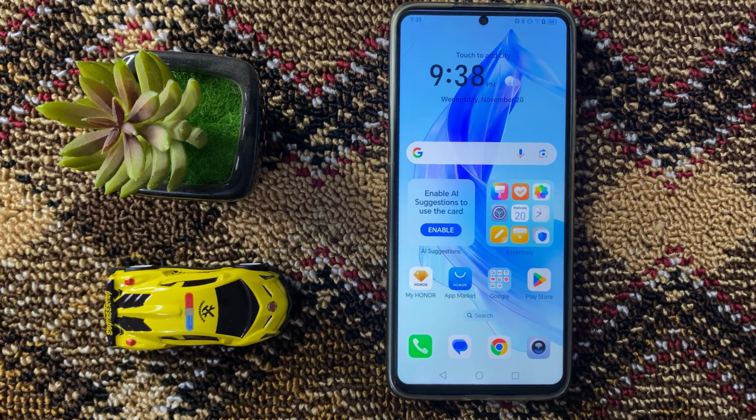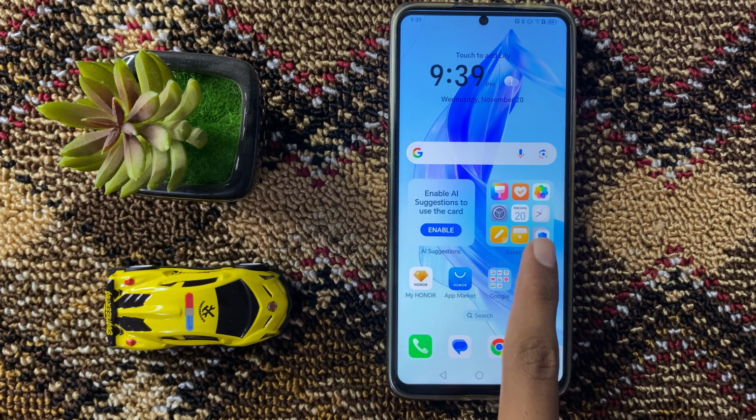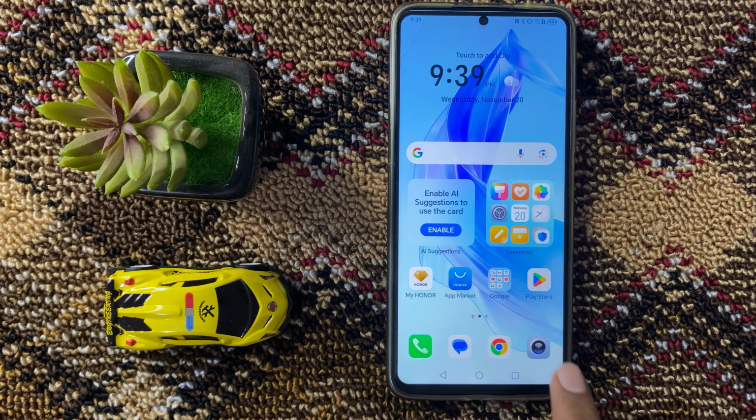How to fix camera shutter lag in Huawei mobile phone. So let's start the video. First of all, open camera.